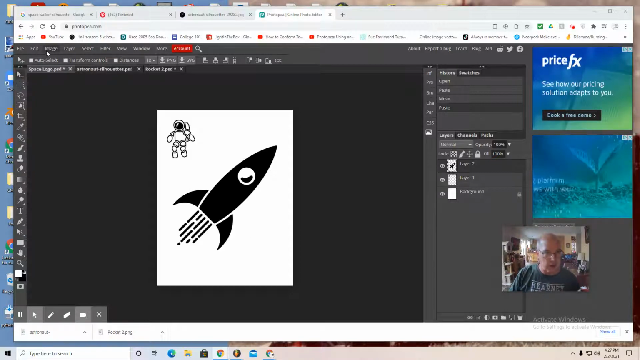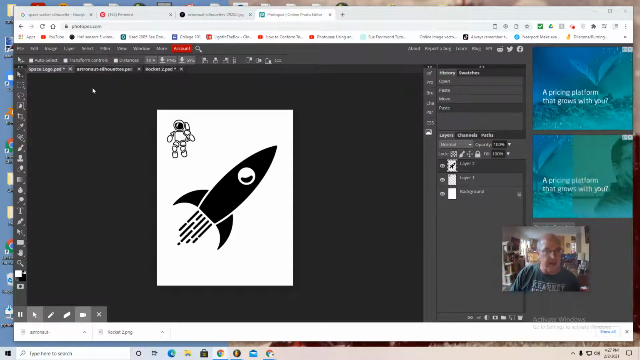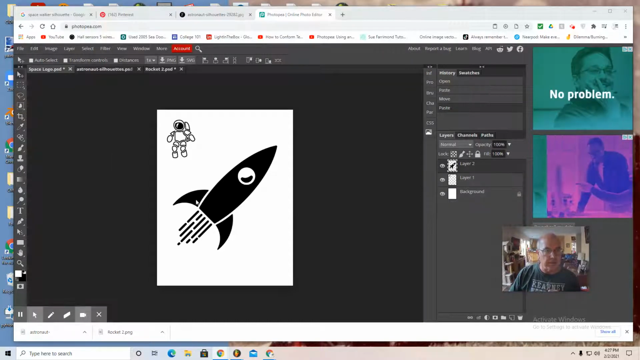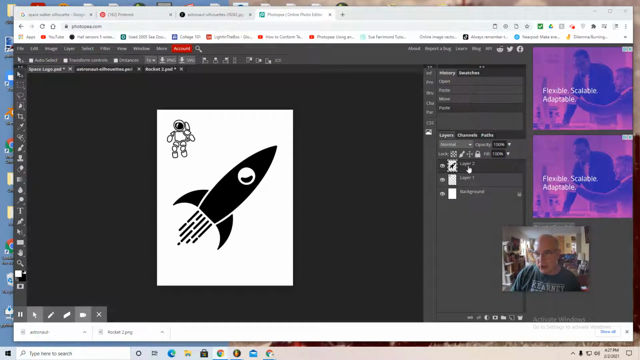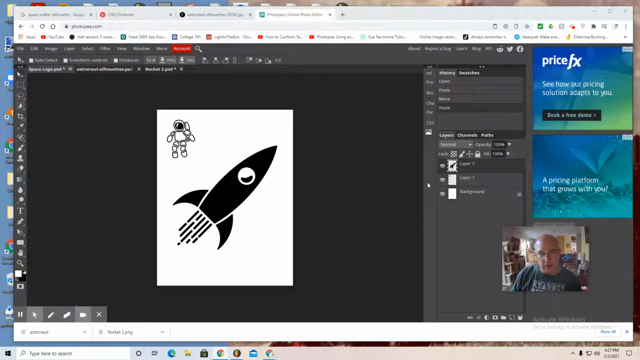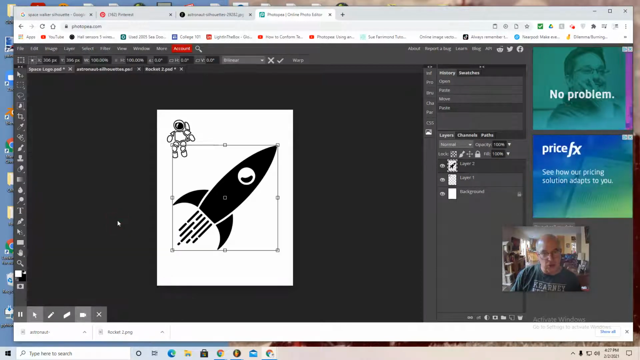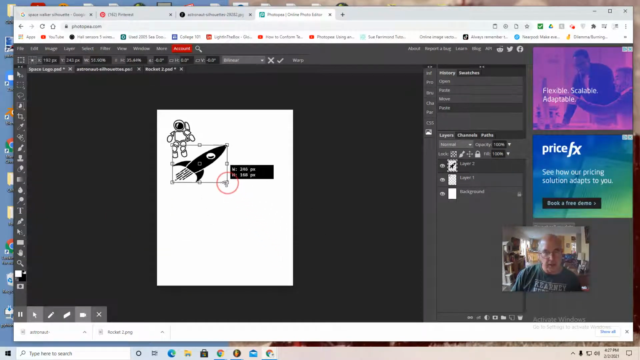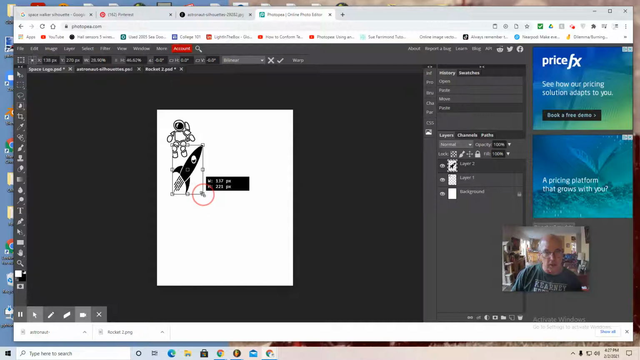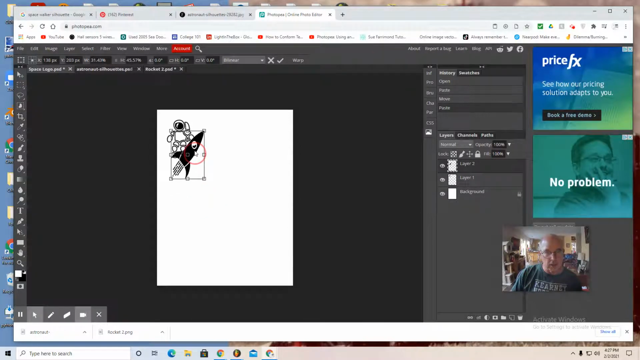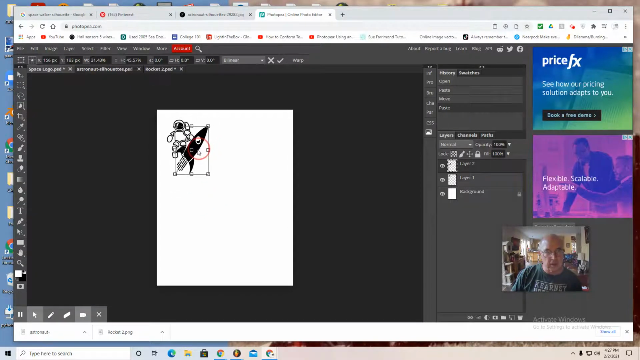And I want to make it smaller. So I'm going to make these similar. I'm on the rocket layers. You can see layer 2 is my rocket, and it's dark gray. That's when I can go Edit, Transform, Scale, and change the size, make it smaller. You can distort it. You can make it look, you want to change things up a little bit.